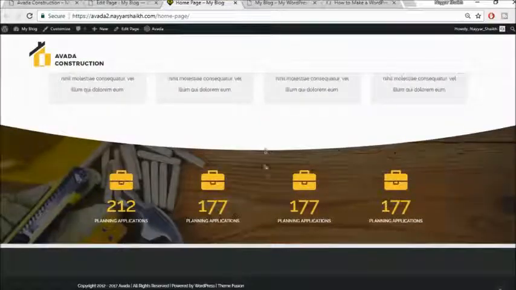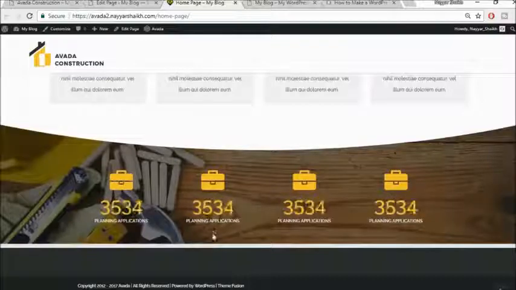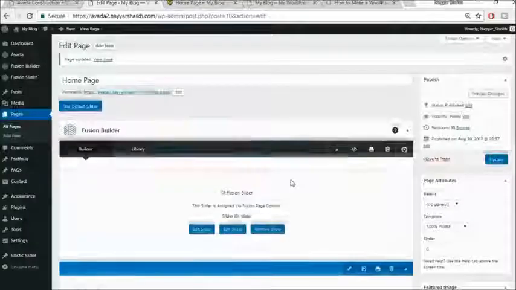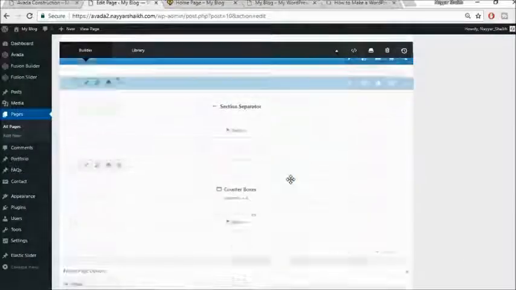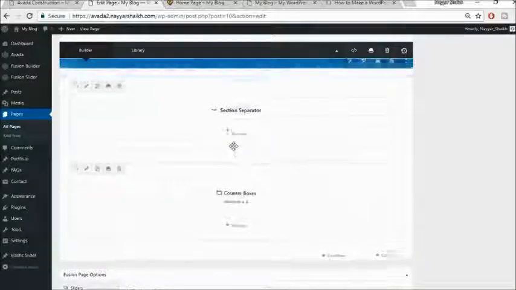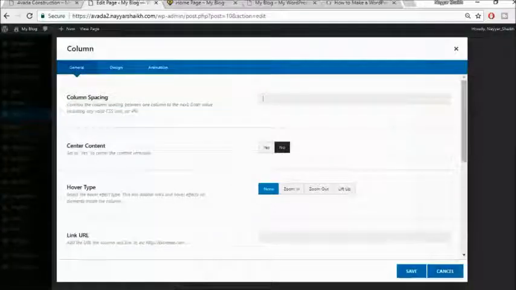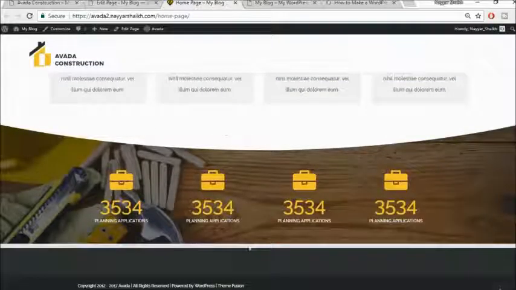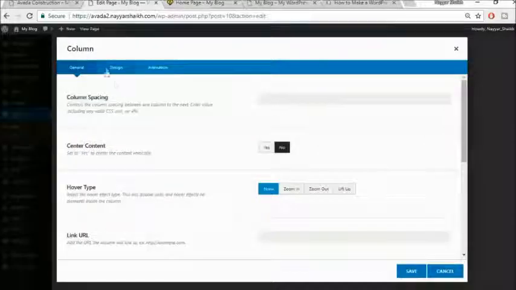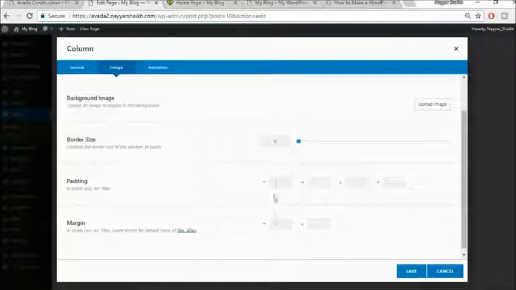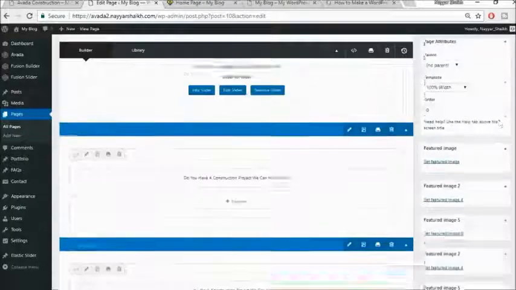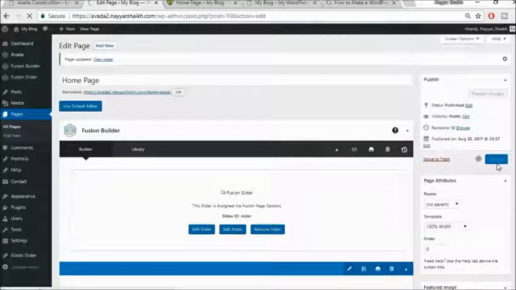Now let's add some padding over here also at the top and at the bottom. Again come back over here, scroll down, select this section, where is it, counter box. We want some padding above the counter box and below the counter box. Design, let's add 90 pixels top and maybe 50 pixels bottom. Click on save. Again update.